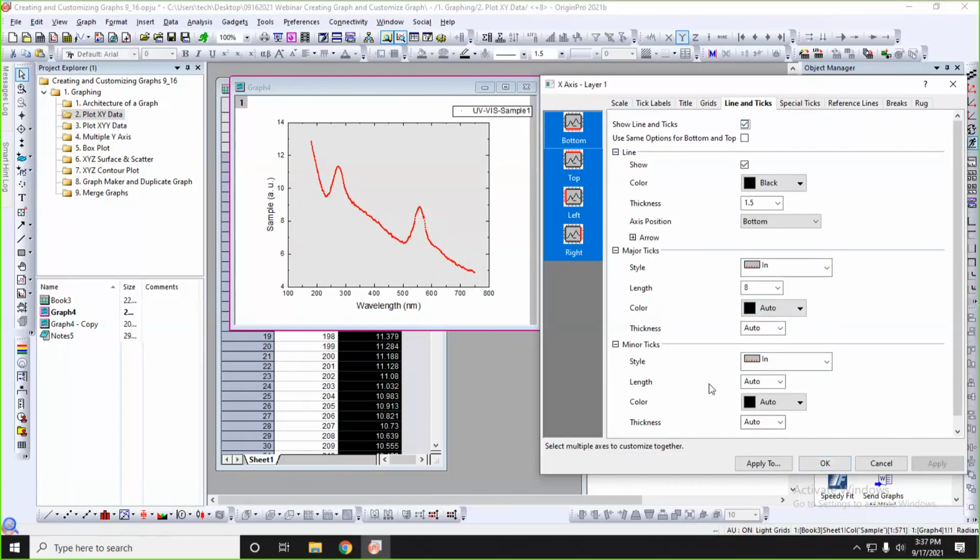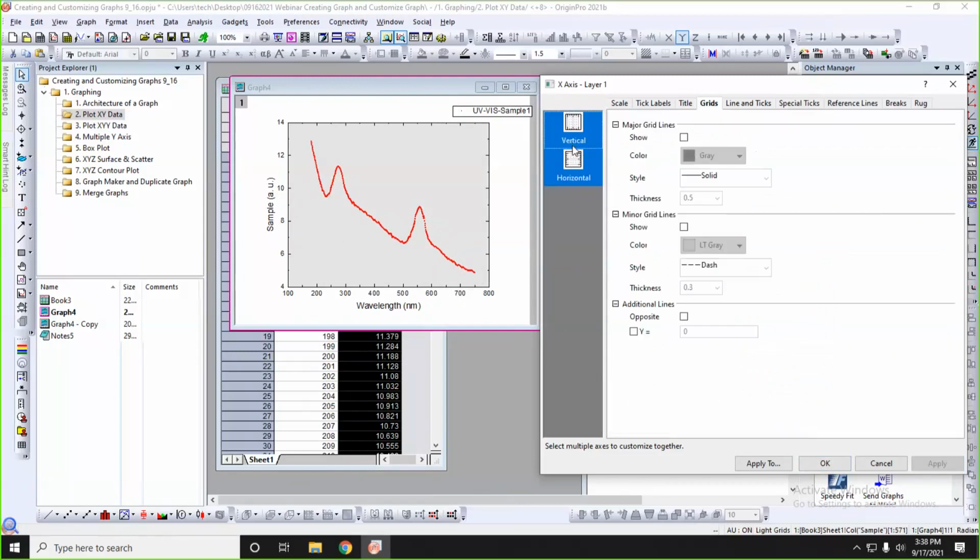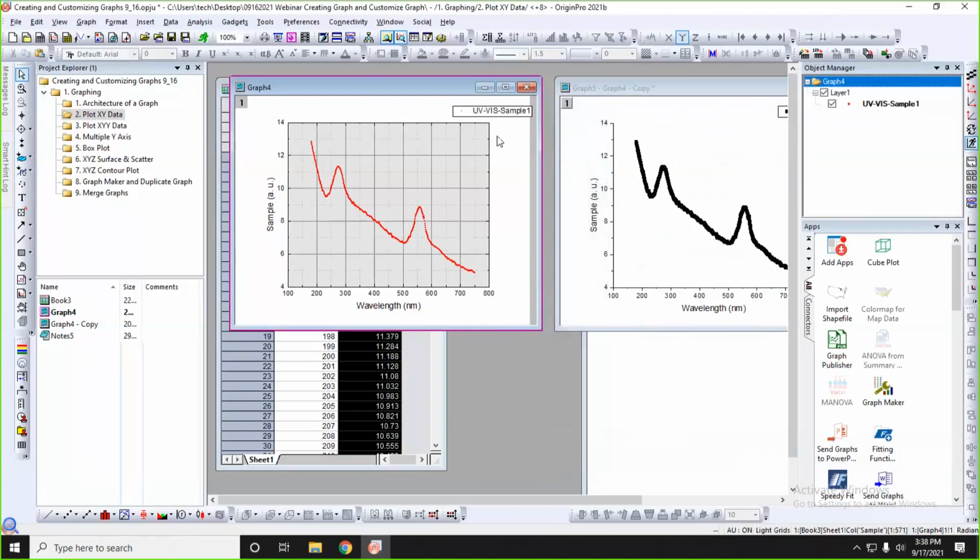And I can also add grid lines to the graph. So I go to the grids tab. The vertical and horizontal grid lines are selected, and I can add the major grid lines and minor grid lines, and click apply. Okay, and click OK. The legend is inside, that's it.